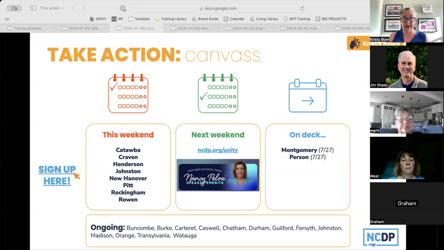There's several counties now that have ongoing canvases regularly. You can see that in alphabetical order on the bottom of the page. This weekend, we have 8-9 counties that are canvassing. Next weekend is light because the North Carolina Democratic Party has our annual unity dinner. Nancy Pelosi is our keynote speaker. And then Montgomery and Person counties are coming up later in July.